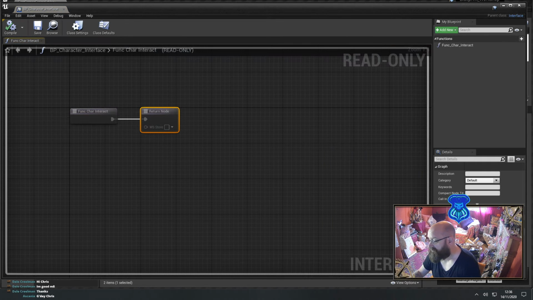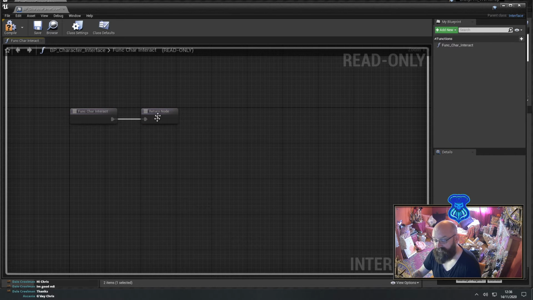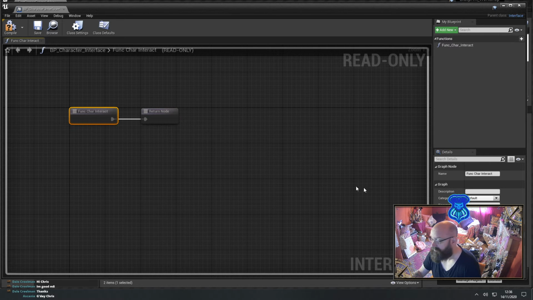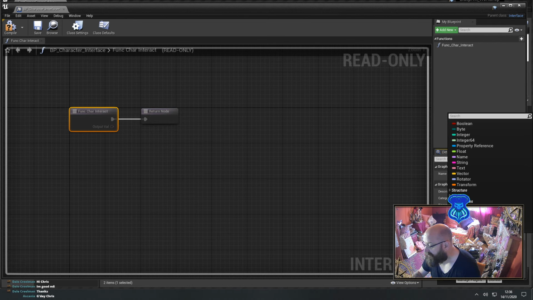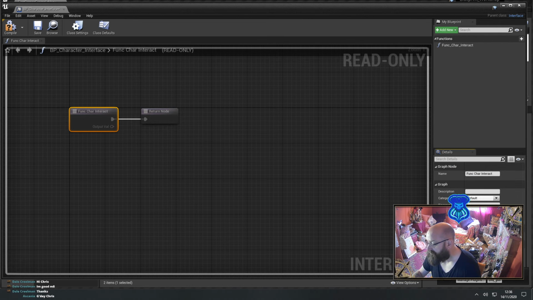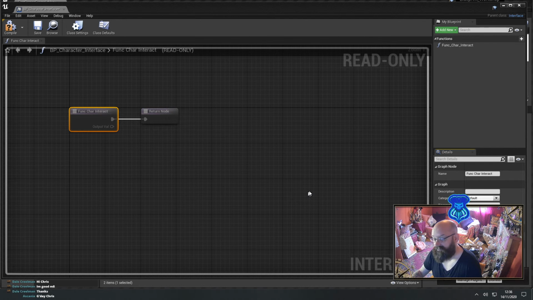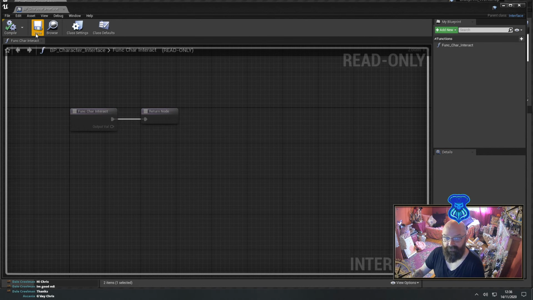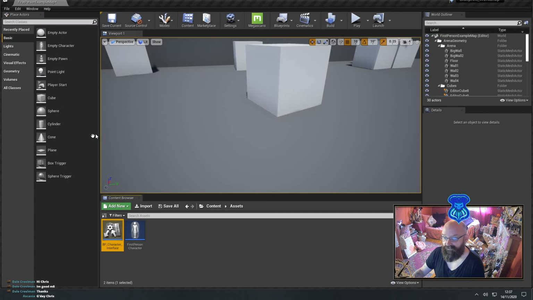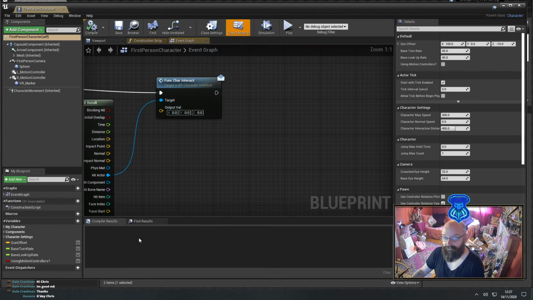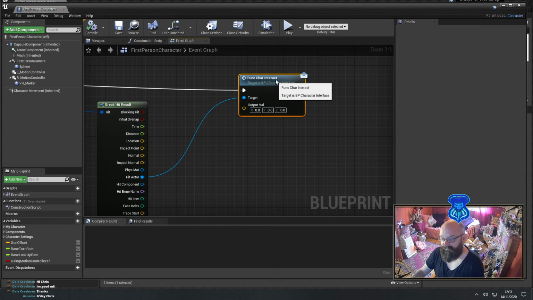Now I can delete this node on my return here, and I can have it go out on my input instead. So new parameter, and for my new parameter I can put output underscore val, and this is going to be a vector. Dismiss that. There we go. So compile and save. So now func char interact has an output value vector. Let's see how that looks. There we are. So there's output val there.